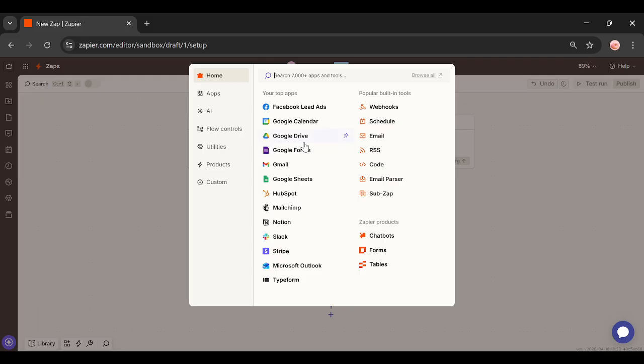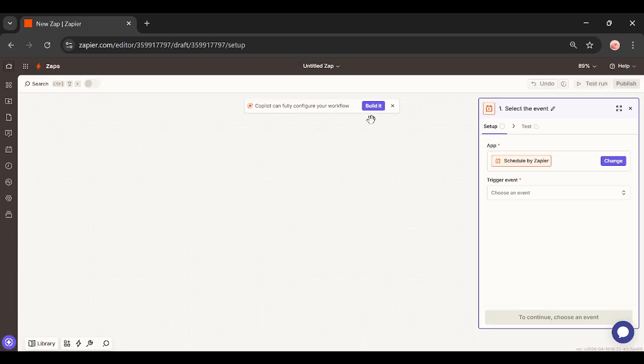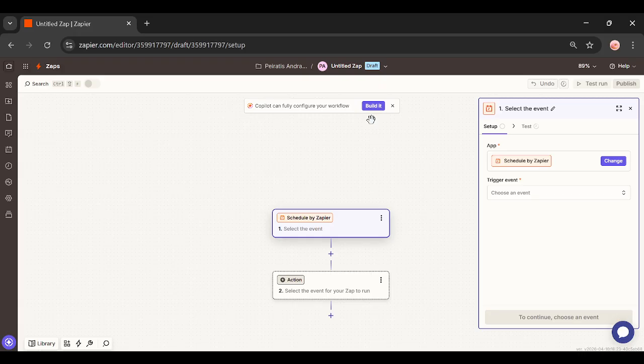In the search bar that appears, search for Schedule by Zapier and select it from the results. Schedule by Zapier is a built-in tool that doesn't require any external app connections, making it quick and easy to set up. Next, you'll need to select your desired frequency.